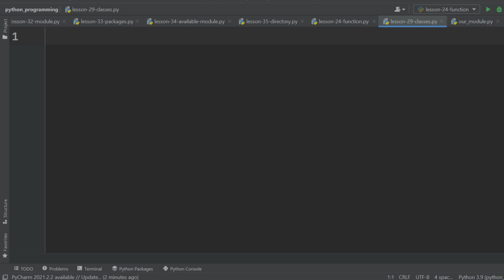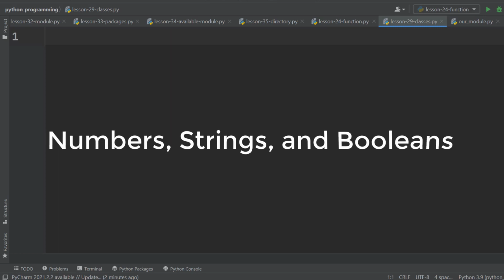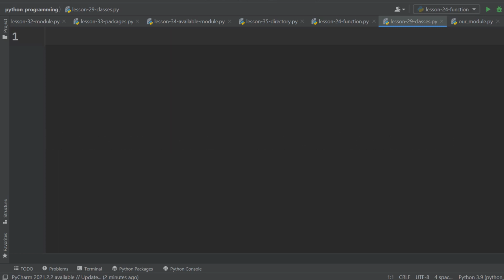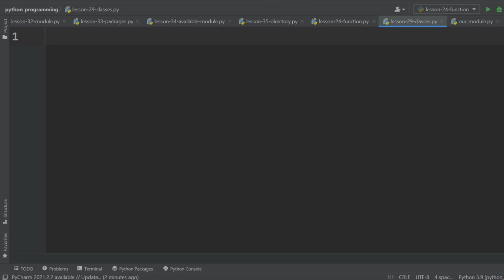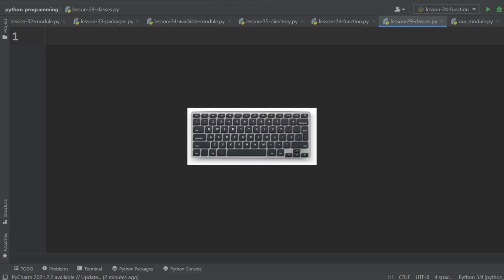For example, we've been using basic types in Python like numbers, strings, and booleans. We also use dictionaries, lists, and tuples, which are a bit complex. There is no doubt that these are very useful. However, think about a keyboard. A keyboard is not a number, string, list, or dictionary. It is something else. We can use classes to define these types of real-world models and concepts.